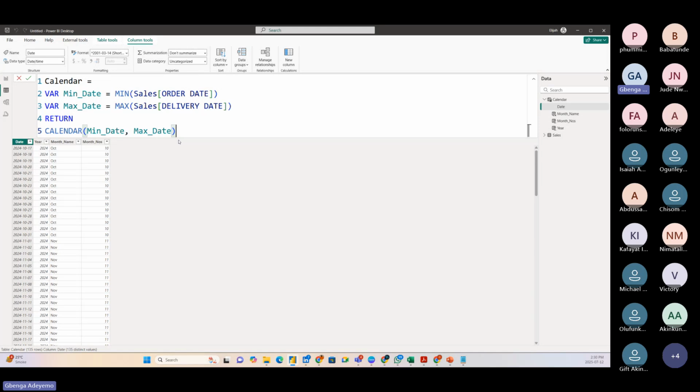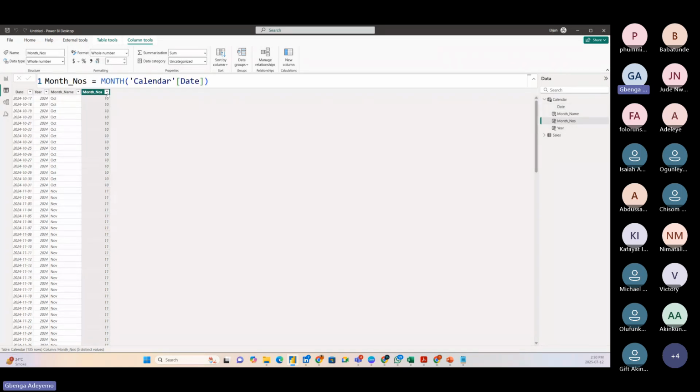Okay, let's move on. There was something that we did last week. Let me go to the month number. Because of the arrangement, we have 1, 2, 10, 11, 12. We can now go to month name and sort column by month number.